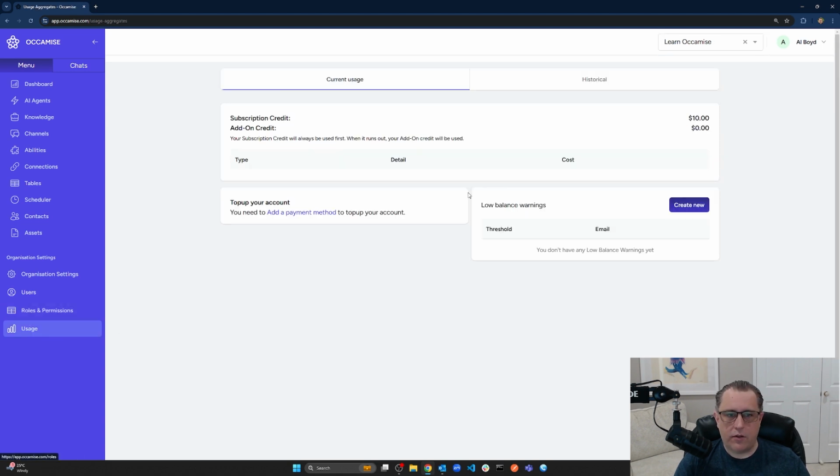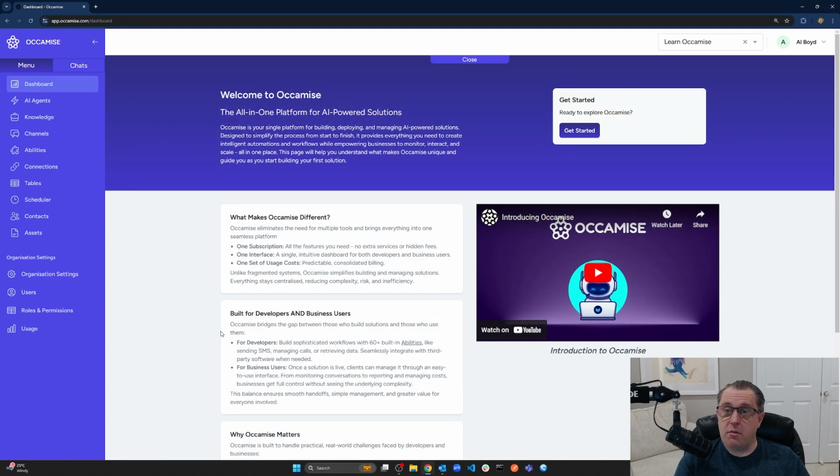And then under usage, you can see your current month's usage costs and your historical from here. So I think that's pretty much the high level overview on our solution.